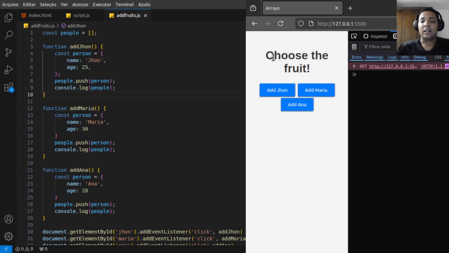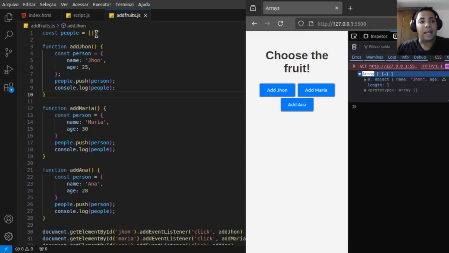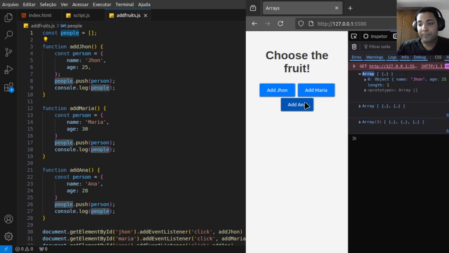Okay, I added here a short project. If we click here, for example, on add John, we can add an object within this array, people. And if I click Maria or Anna, you can see that I add other properties respective to the names on these buttons. But we will do it after I explain about objects.